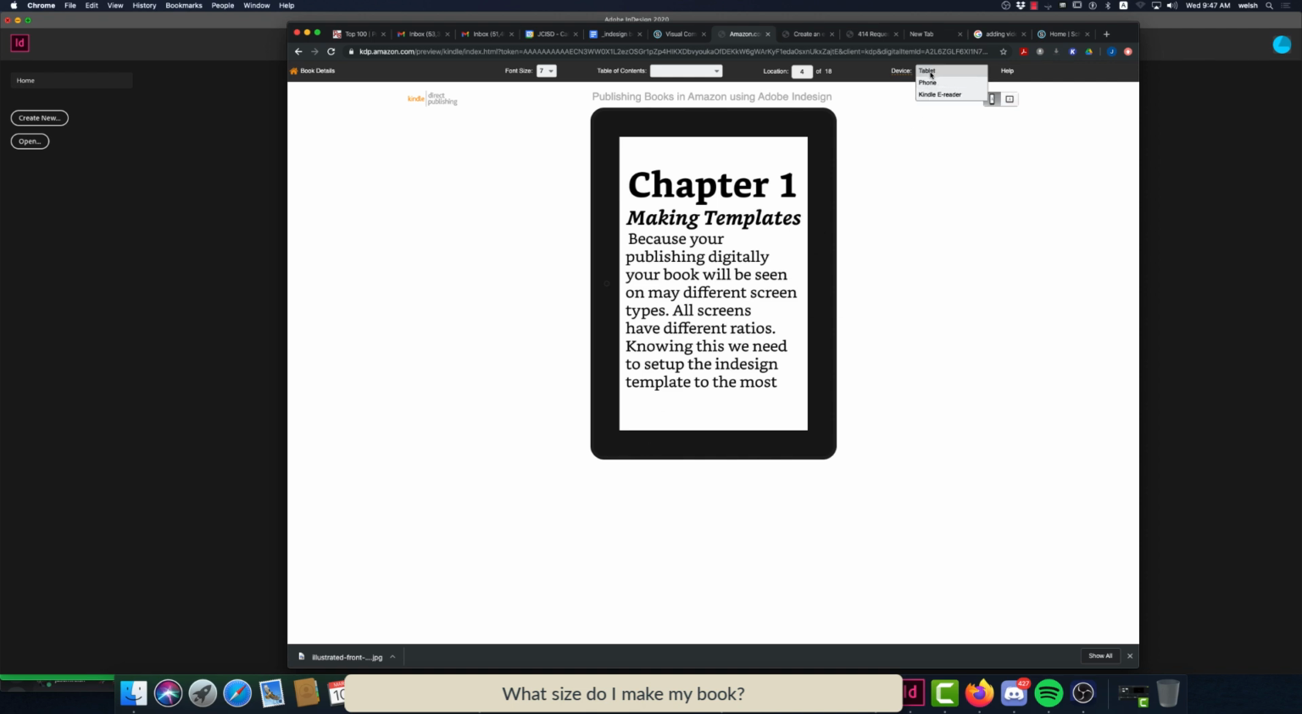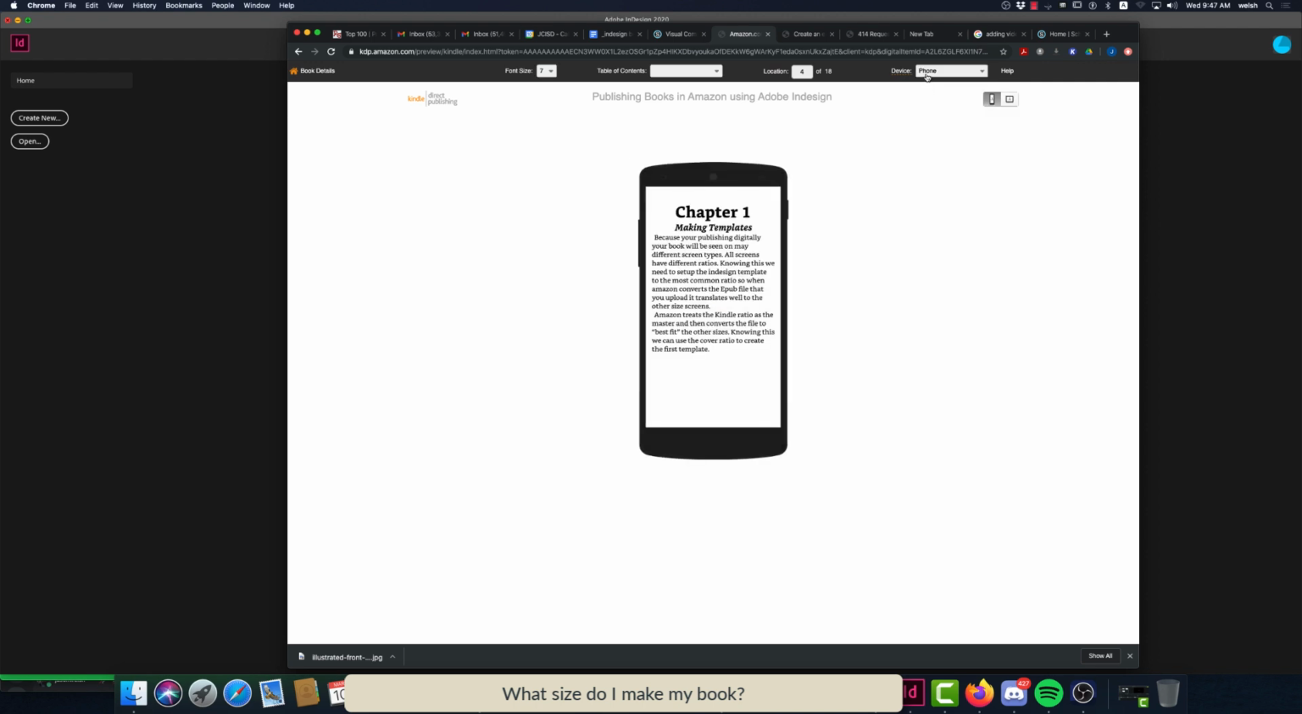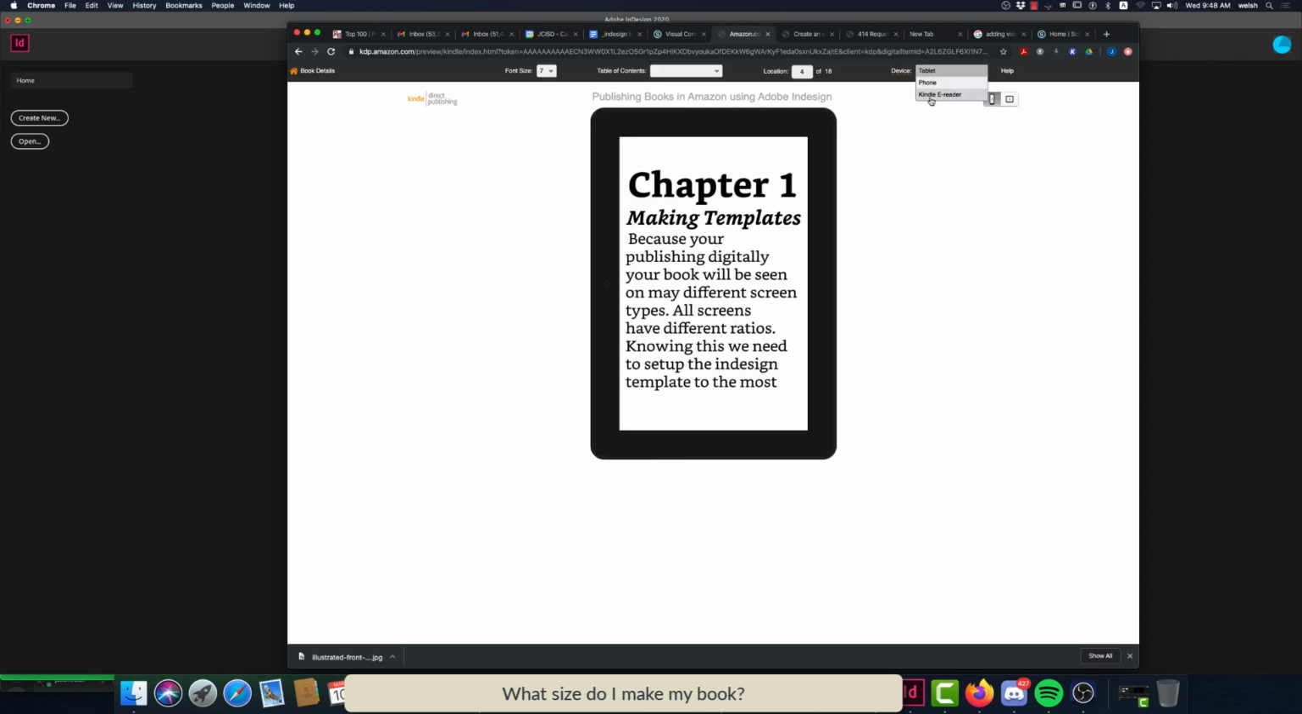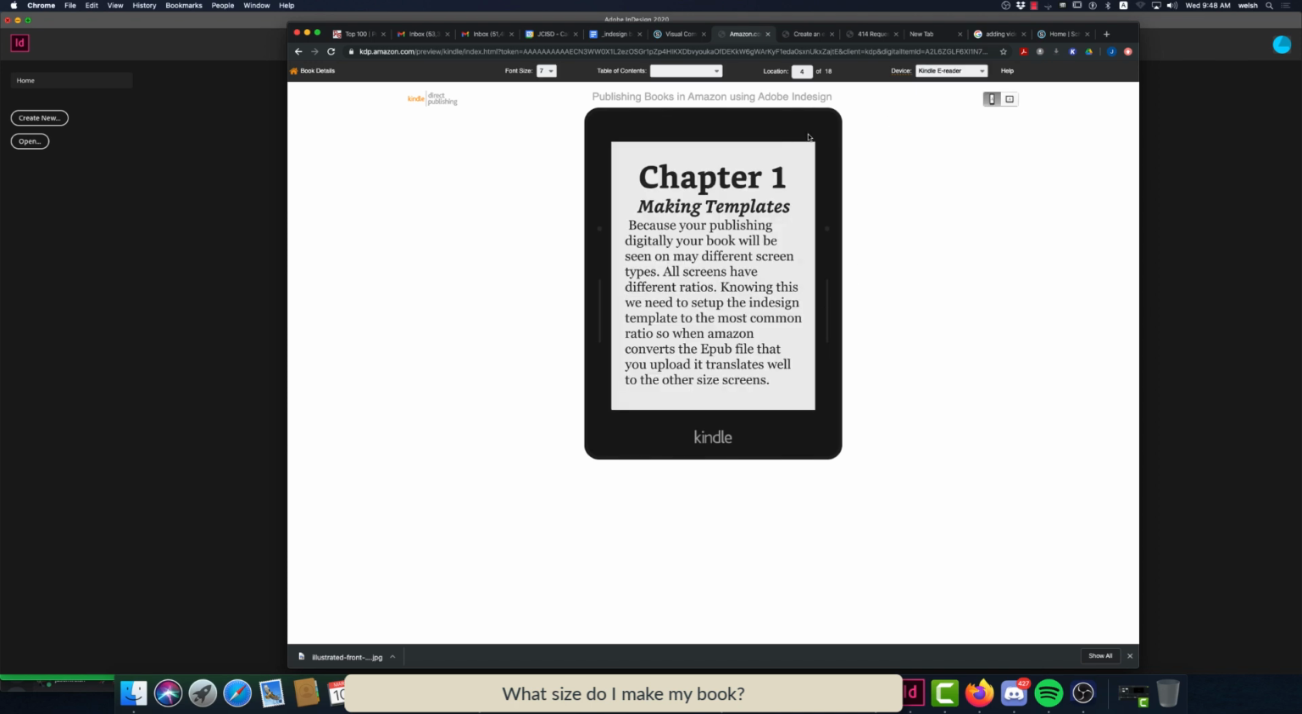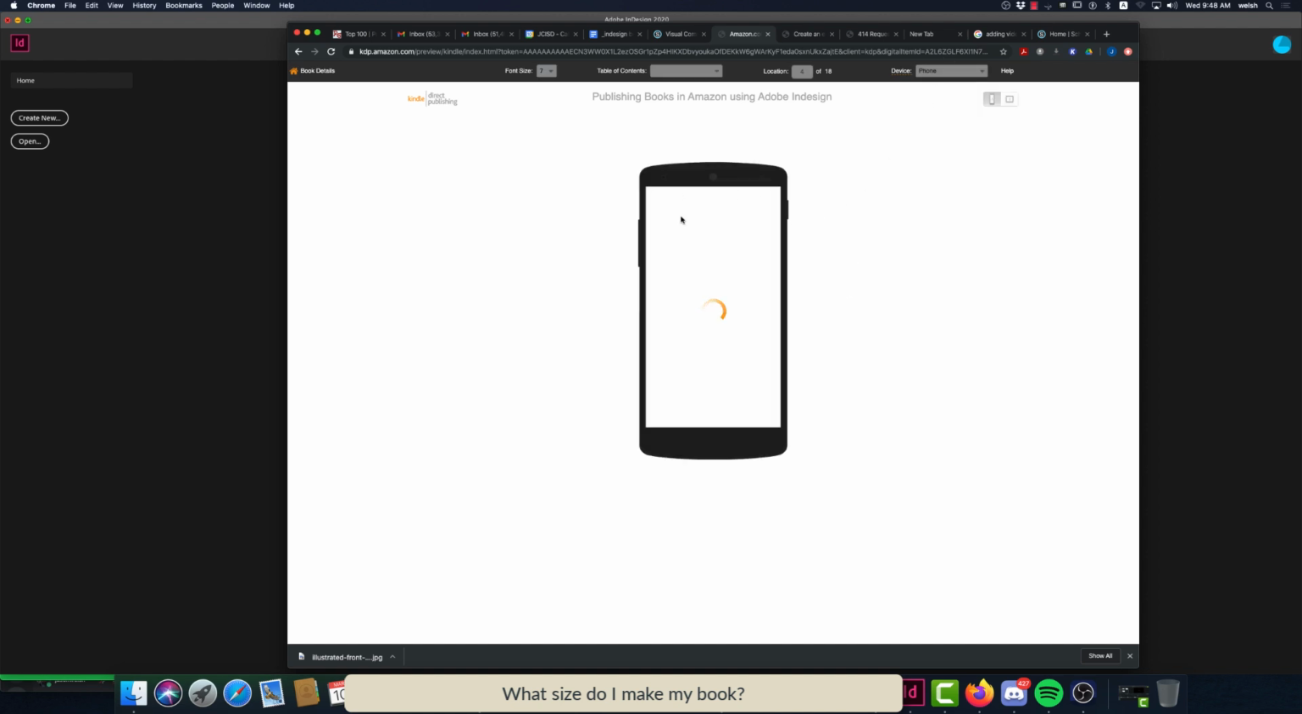So one, it could be they are looking at it on their phone. Okay, they could be working on any kind of tablet in the world, or they use the Kindle e-reader. You notice something changes every time. This is a ratio of width and height. The phone is a different width and height than the Kindle e-reader.